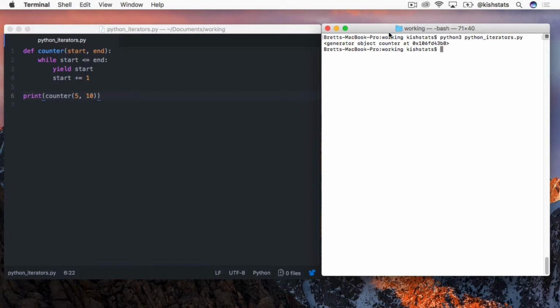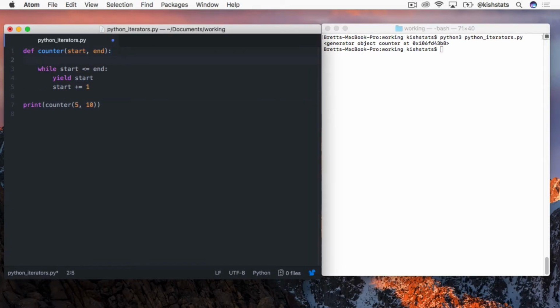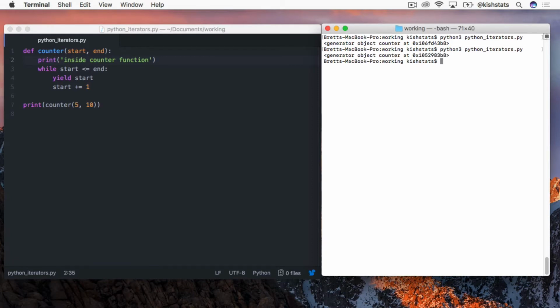Now notice I have not run any of the code inside this function. In fact, what I can do is print, inside counter function, and if I rerun this, you'll get the same generator object back. So nothing inside the counter function has actually run. Let's go ahead and create some separation.